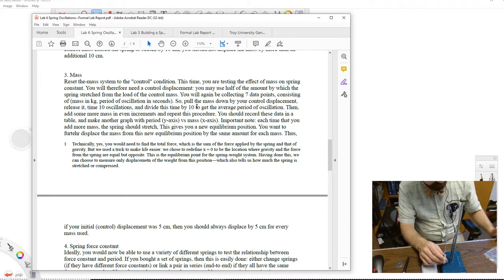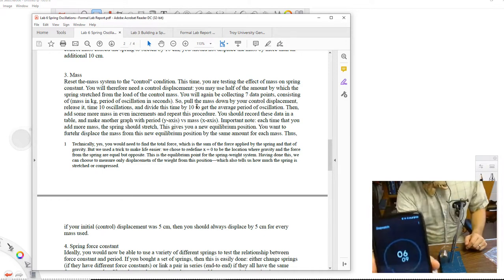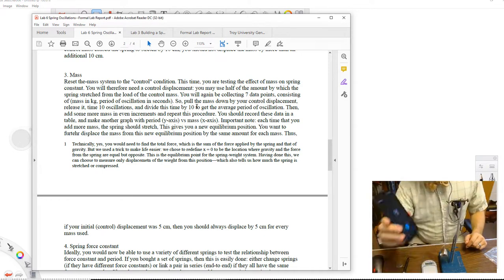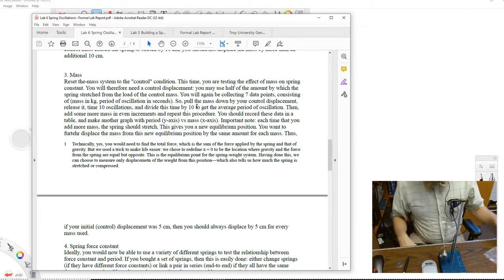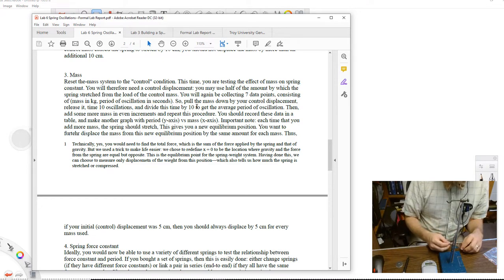So we go 1, 2, 3, 4, 5, 6, 7, 8, 9, 10. Okay, and now we look and see what the time is. And in this case, it turns out it's a different time than the previous. Okay, so that is the experiment for that part.